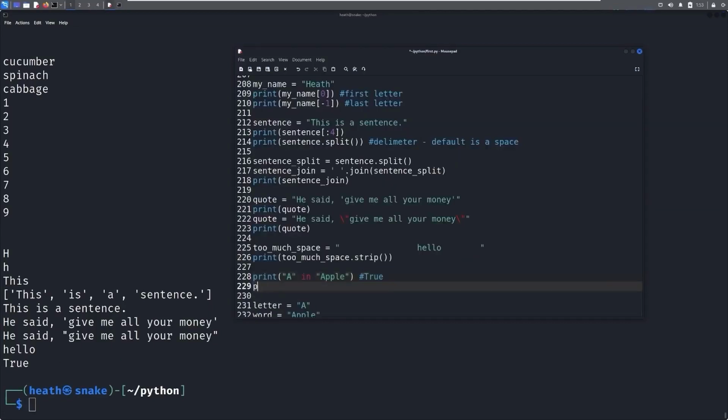Now, if we print a lowercase a in apple, you're going to see that this is going to return false. Save this.